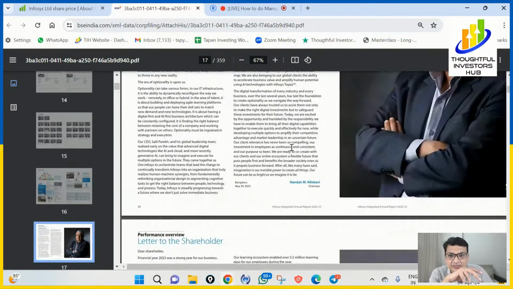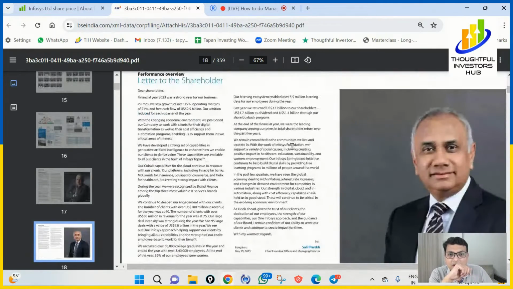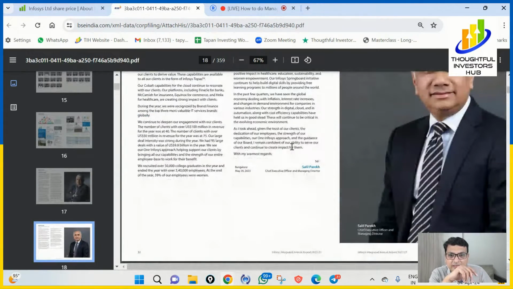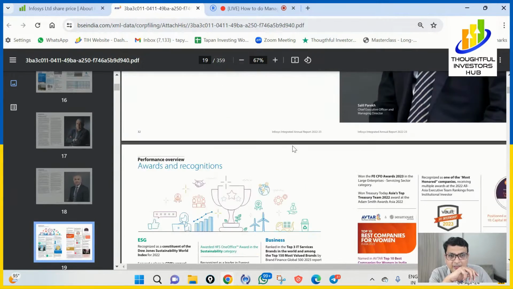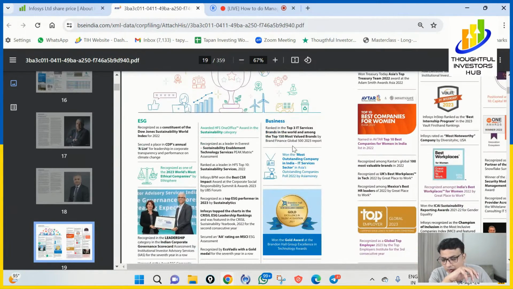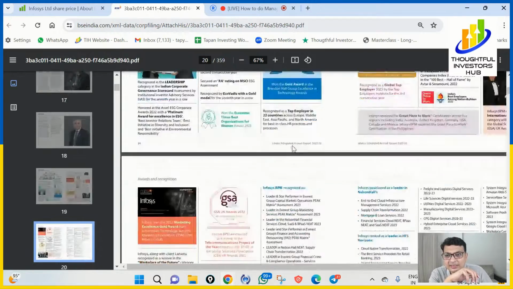So chairman का मैसेज क्या है? Mr. Nandan. Okay, उनका मैसेज क्या है? Then, this is a letter from the CEO, Salil Parekh. And their awards and everything. So this is how you can check it.